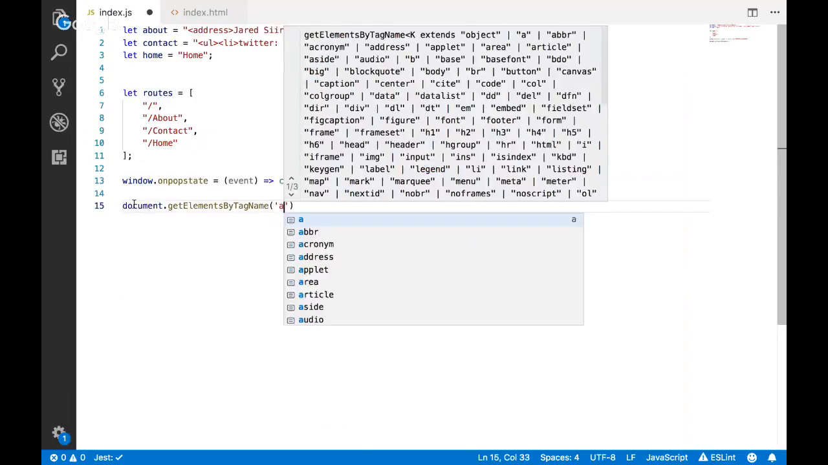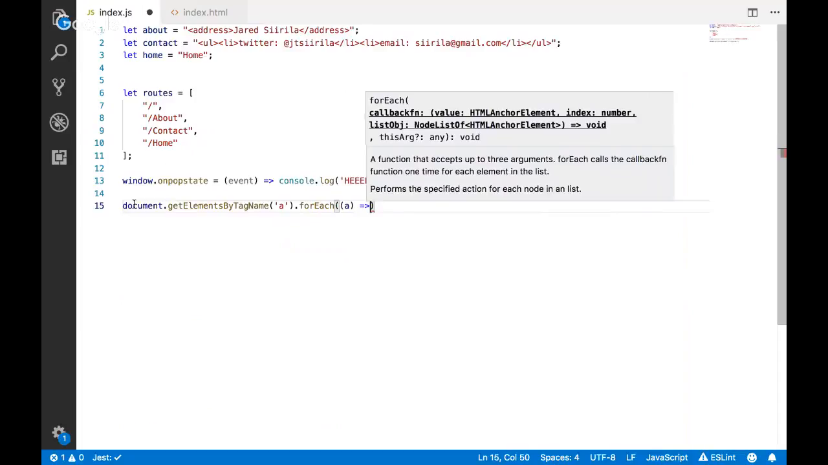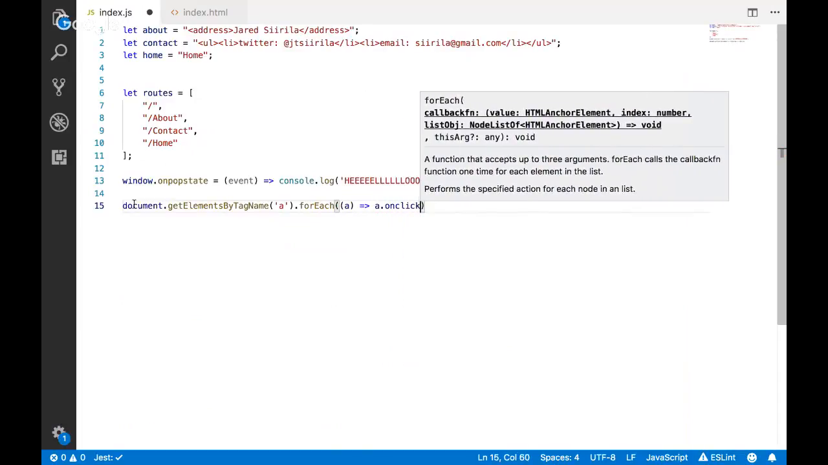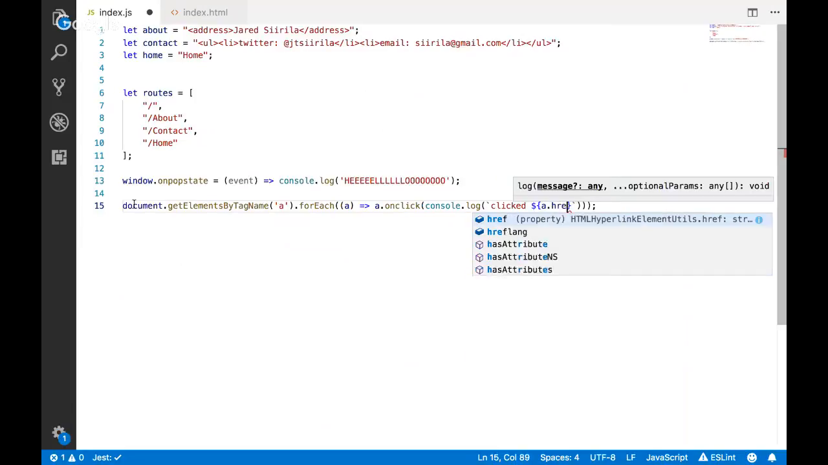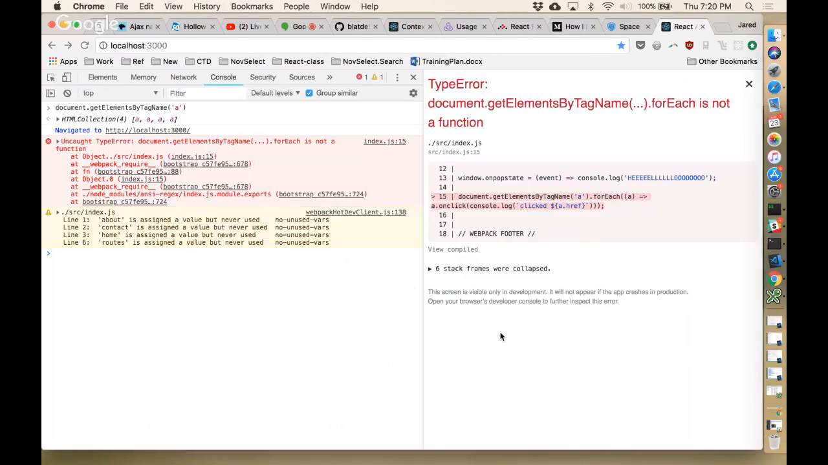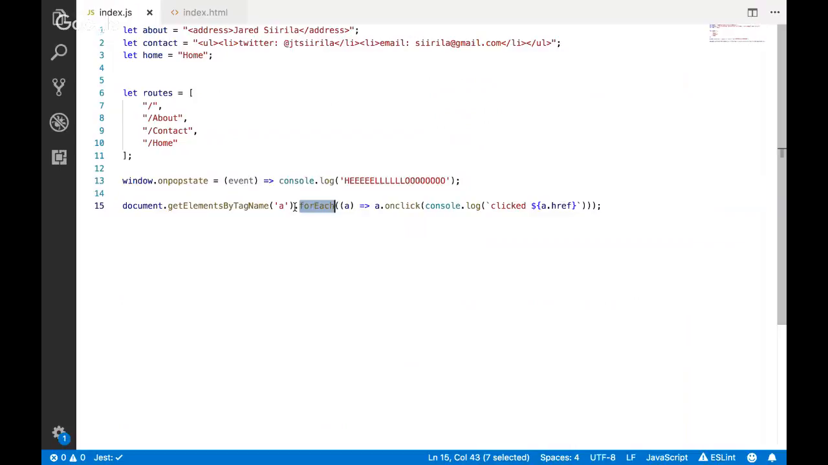All right, so I'm going to grab all of my anchor tags. And then I'm going to do a little something on each one of these, for each anchor. I'm going to define on-click behavior. So right now I'm just going to log it. Let's see if that works. It blows up: anchors dot forEach is not a function. Oh, because it's not an actual array. It's an array-like thing. How do I cast that to an array again?